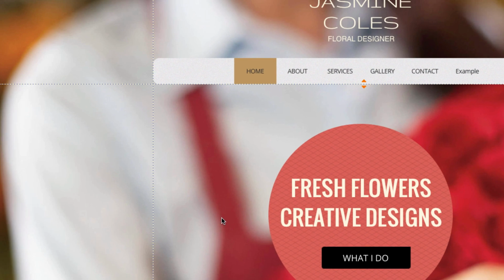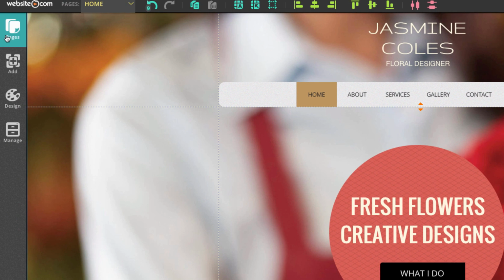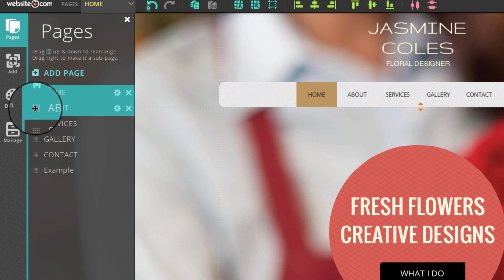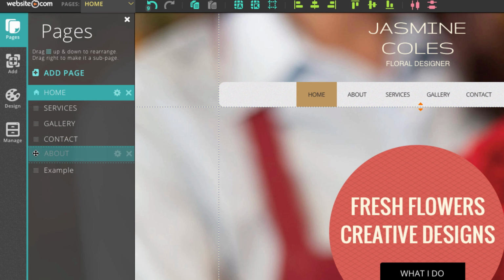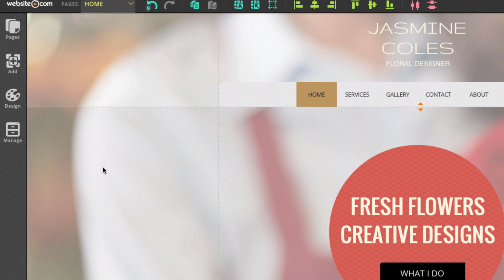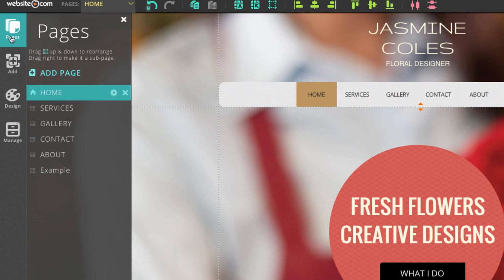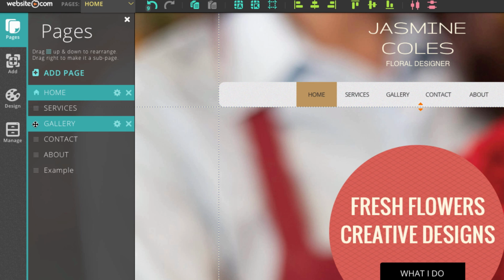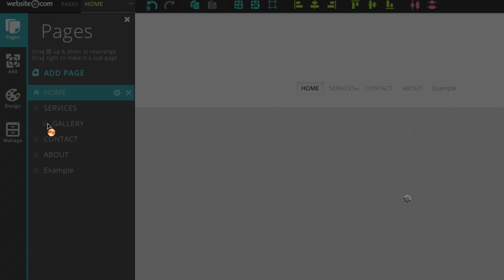To rearrange the order of your pages, you can click on this icon right here and drag the pages to the desired position. So if I wanted to move the About page down here, I could just click and drag and bring it down here. You can also create subpages by going up here again and clicking and dragging this a little bit to the right. Now the gallery is a subpage.